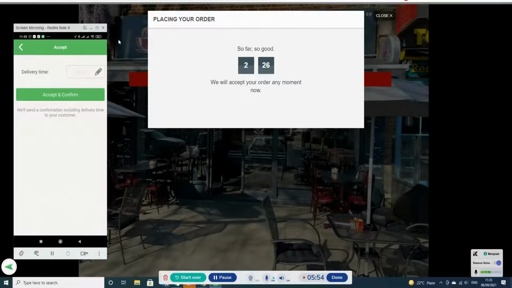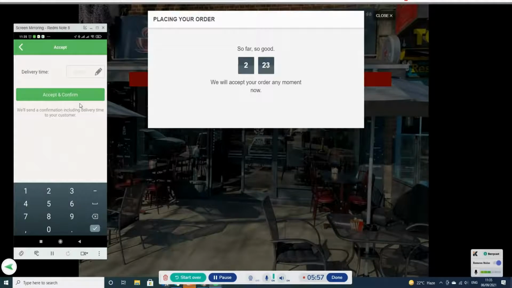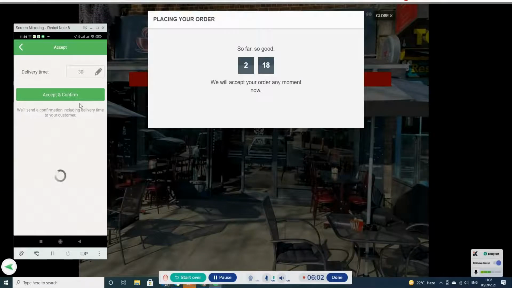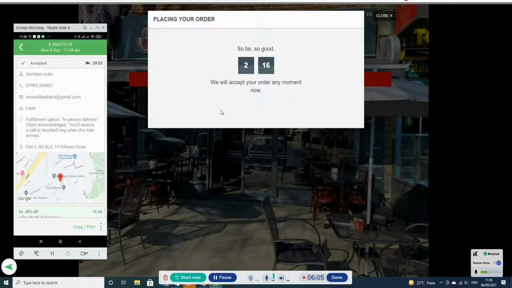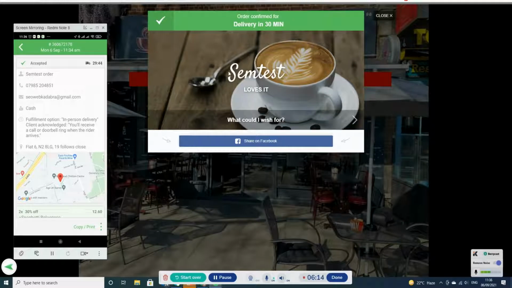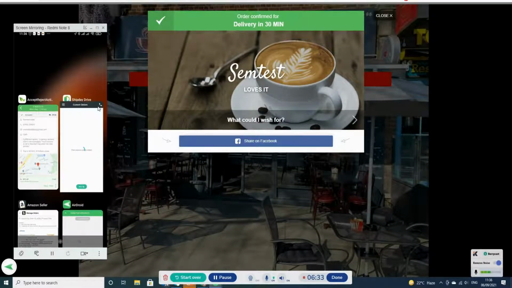Now on this side here, this is the kitchen app. Let's say they will say 30 minutes for delivery, and then press accept, and you can see in real time it will be confirmed on this side as well. There you go. This is the name I put in, SemTest. It says SemTest loves it. And then the customer could now either share it on Facebook or whatever they need to do. They also receive an email to confirm, with all the details. Okay, so now we're going to go over to the driver app.